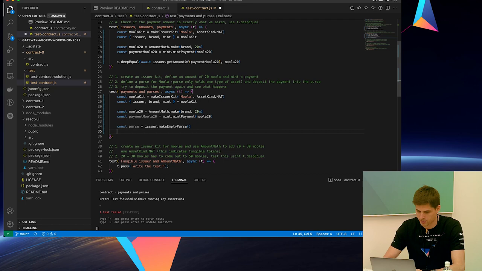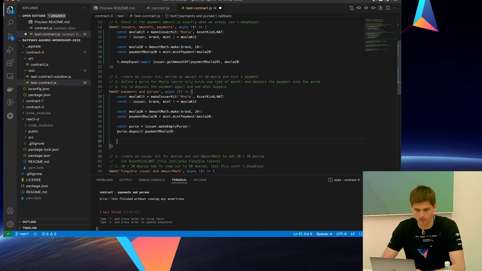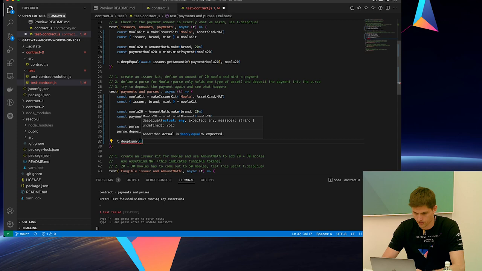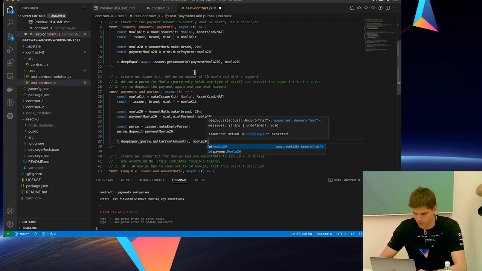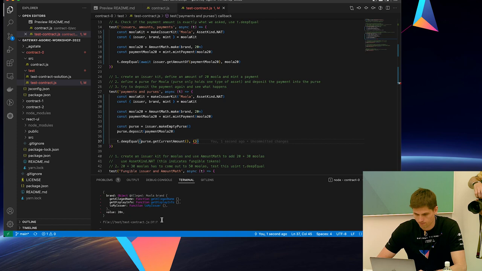So I'm going to say purse, deposit the payment. And what I'd like to do now is check inside my test whether the purse actually has the worth in it, the value in it. So I'm going to say t deep equal, and I'm going to say purse, how much do you have in you, and is this the same as the amount that the payment corresponds to, since the purse was empty before I deposited the payment? That's what we should have, right? So I'm going to make the test fail again first, and then I'm going to make it work.